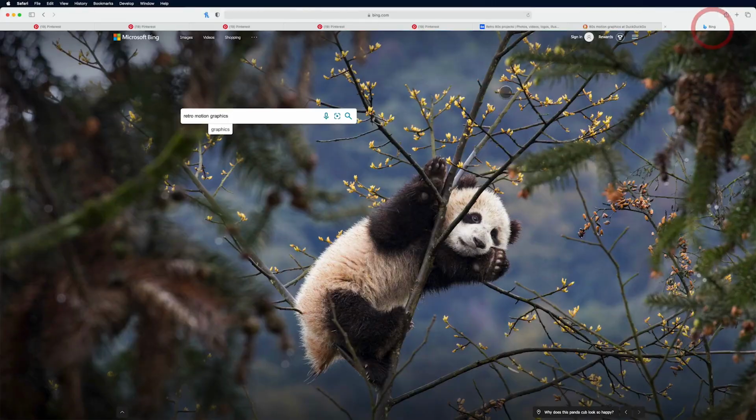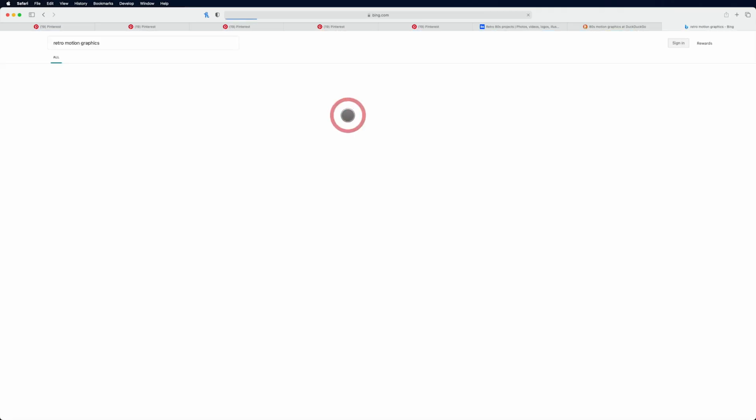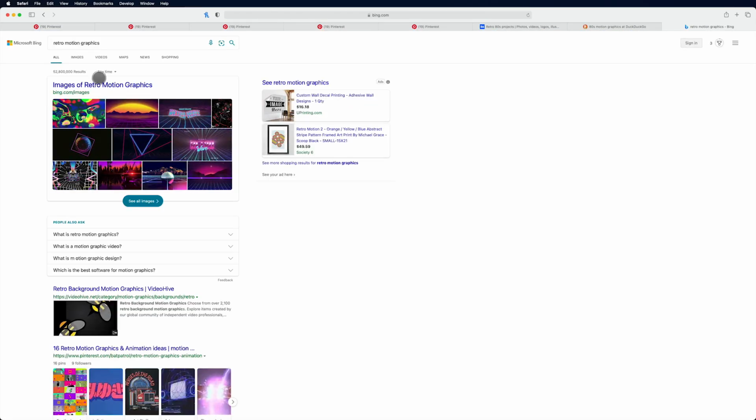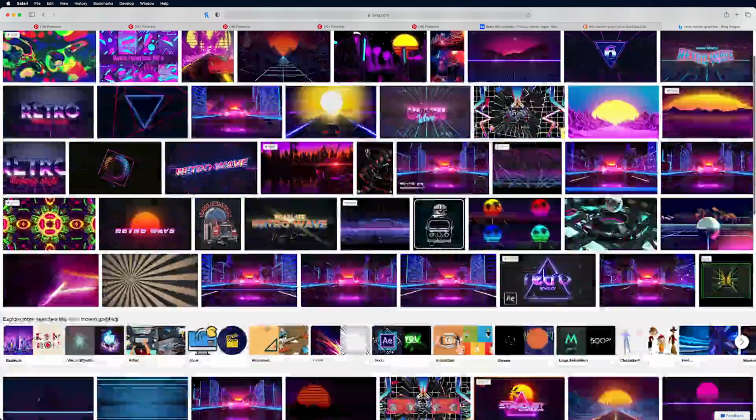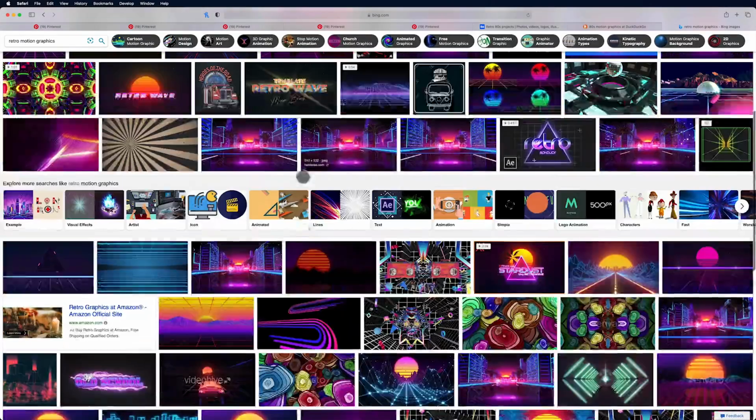Also, we've got Bing. I use Bing because Bing will typically give us more imagery than Google will. So if I put in retro motion graphics, I can search, see what it comes up with. It's going to give us more images here, typically, to pull from. And you can see that, again, there's a lot to look at here.